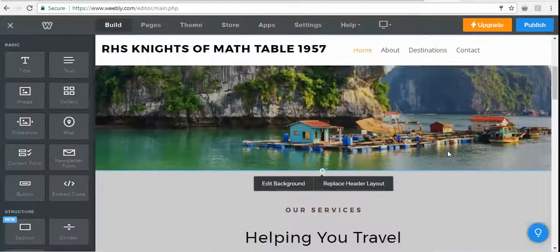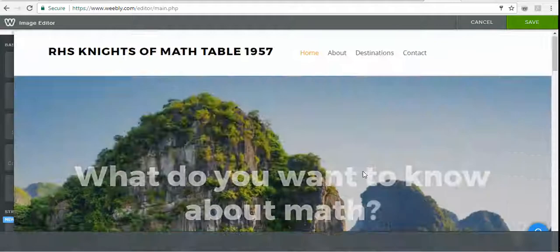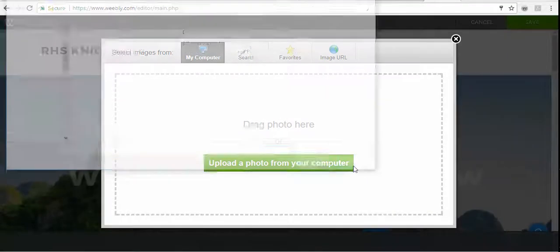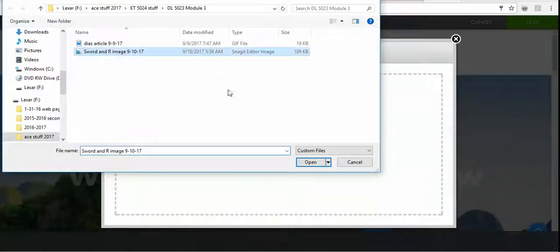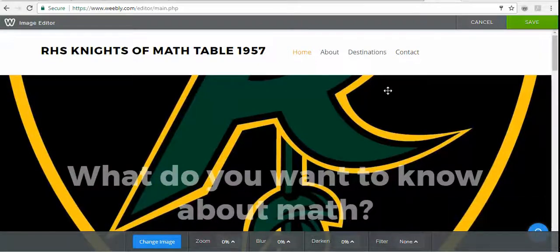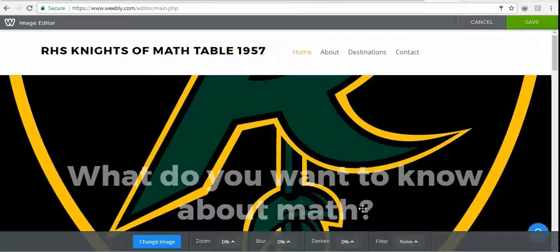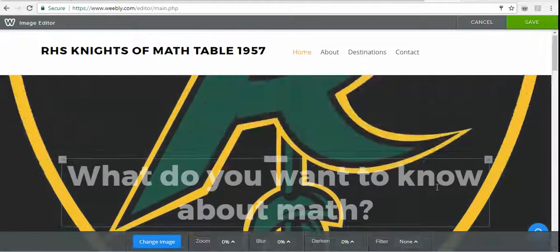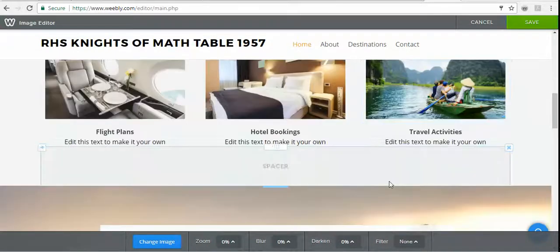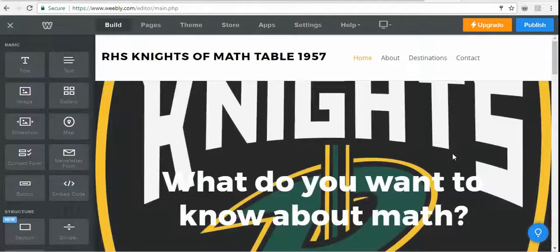The image, the edited background, I'm going to change that. I'm going to replace an image. I've got this new version of the Sword and the R, so Mr. Elliott will like that. We're going to change the image. We got that. We've selected it. So we're good to go. So I'm basically just doing some pretty easy editing. We're going to save that. So now that's in the background.